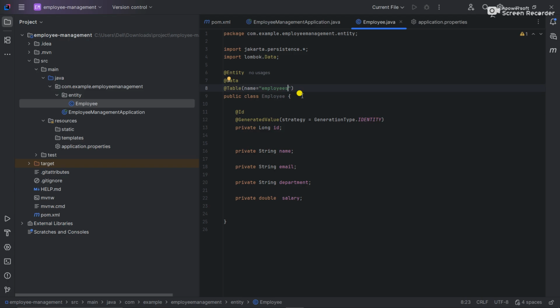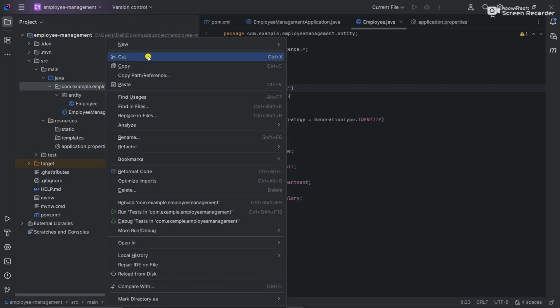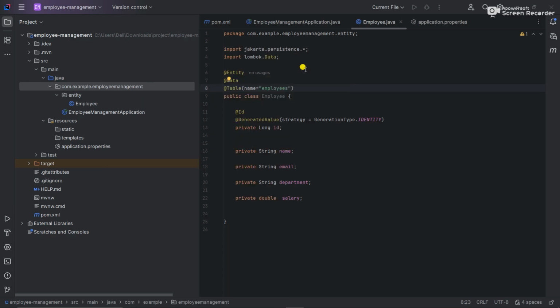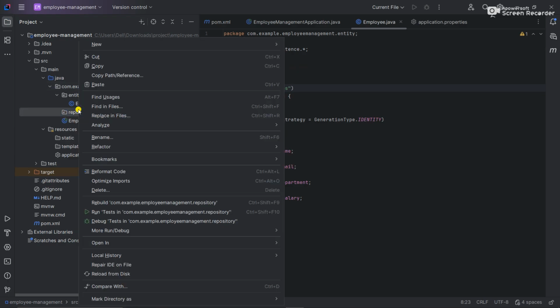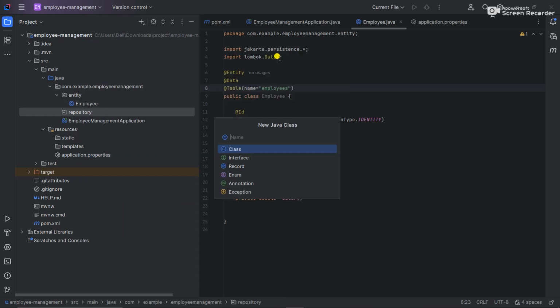So now what I will do here simply, as @Data is added, getters and setters will be generated and the basic fields are there. So now we will create a repository layer, and that repository layer is quite important for us. So let's create a package called repository. Okay, so the repository is created, and in this package we will create a Java class. Sorry, it will be an interface, guys.